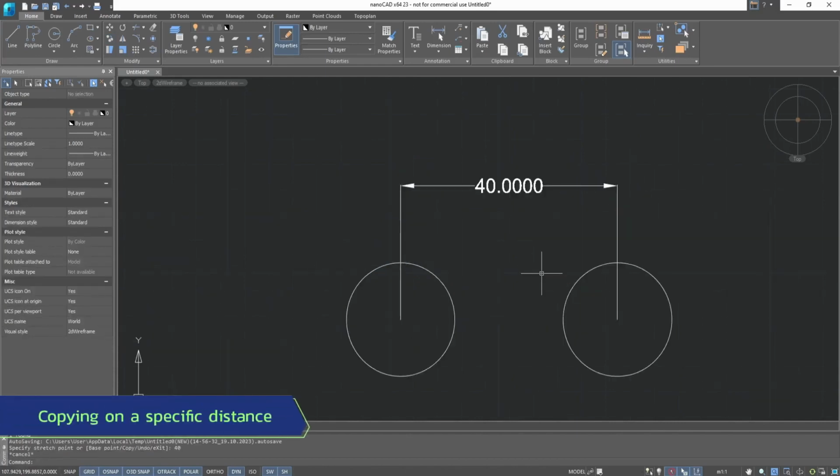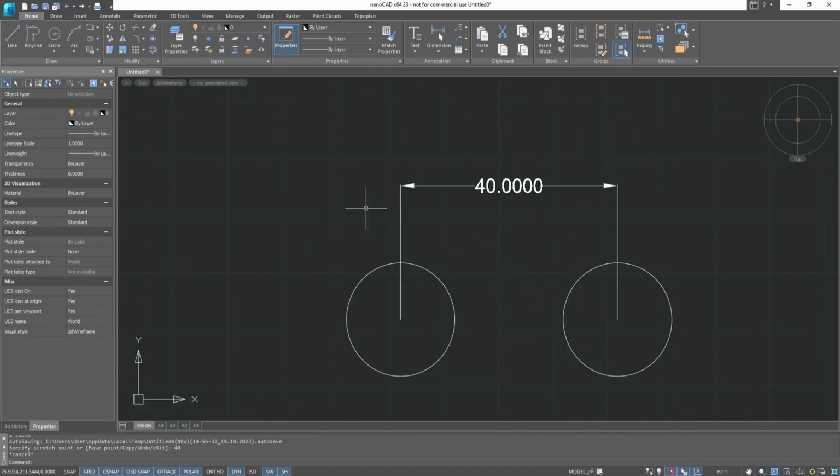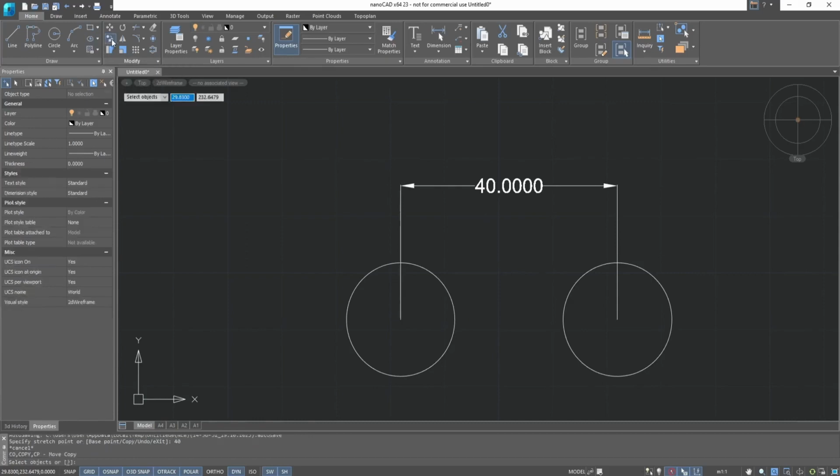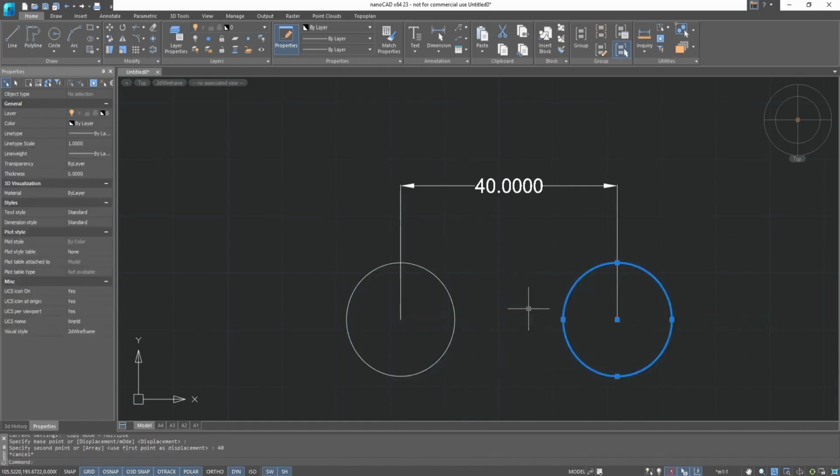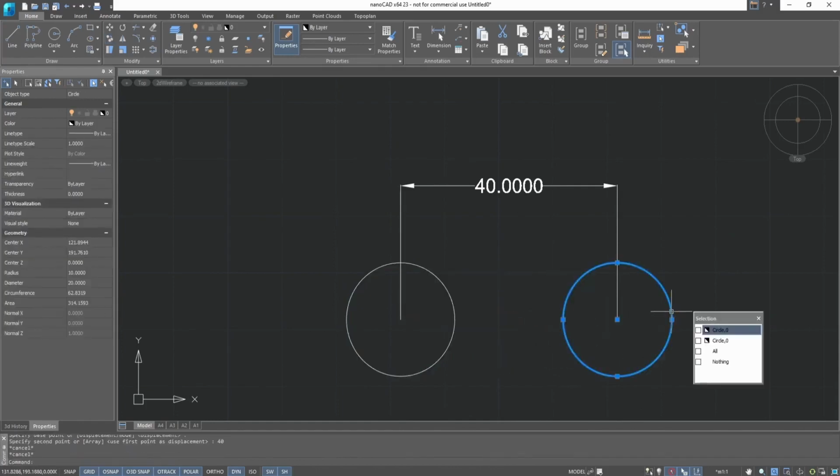Next is copying to a specific distance. For this, we will also call the MoveCopy command, select the object, confirm actions, and specify the base point. We can specify at the center of the circle or outside of it. In dynamic input, enter the value 40 and copy the circle. After selecting the object, we see that instead of one circle, we have two. So, everything is done correctly.